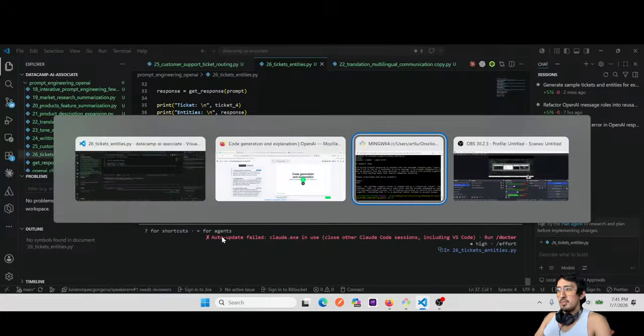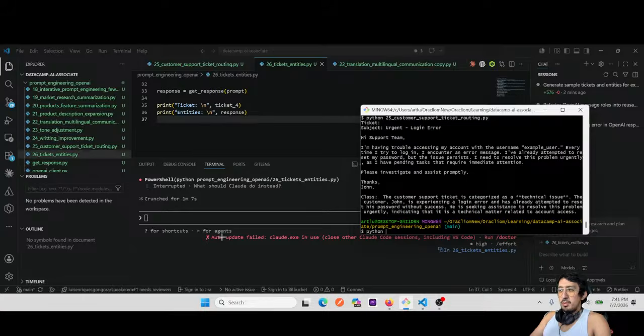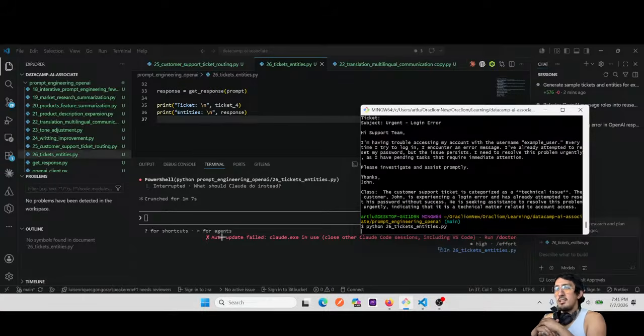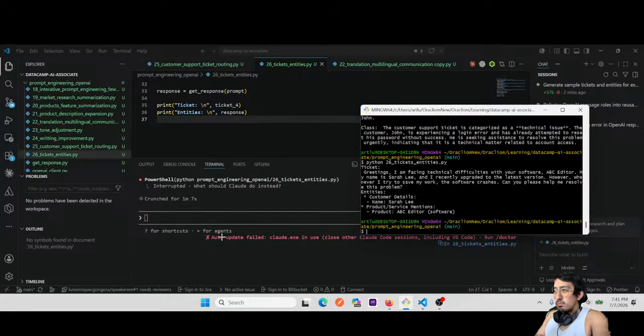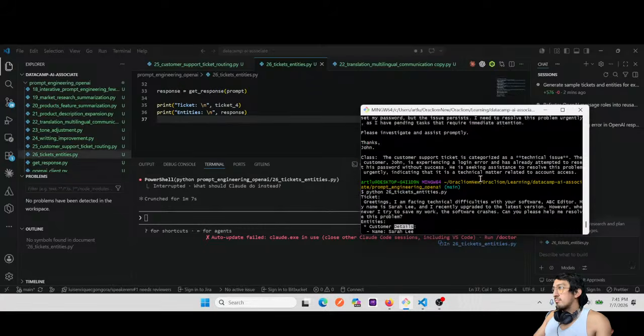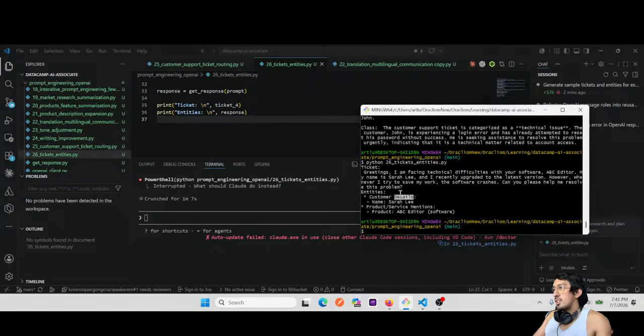So let's stop there. Let's run the Python 26 to see if I got the proper answer for the entities of the fourth ticket. And then yeah, the entity is the name. Charlie ABC editor. Okay, that's good.